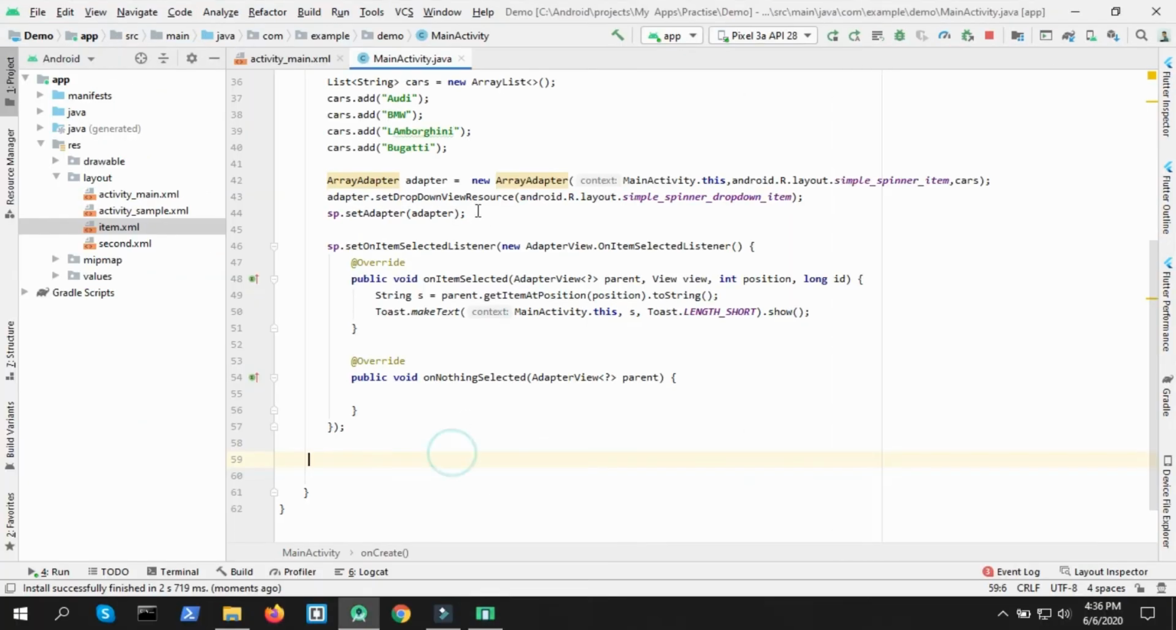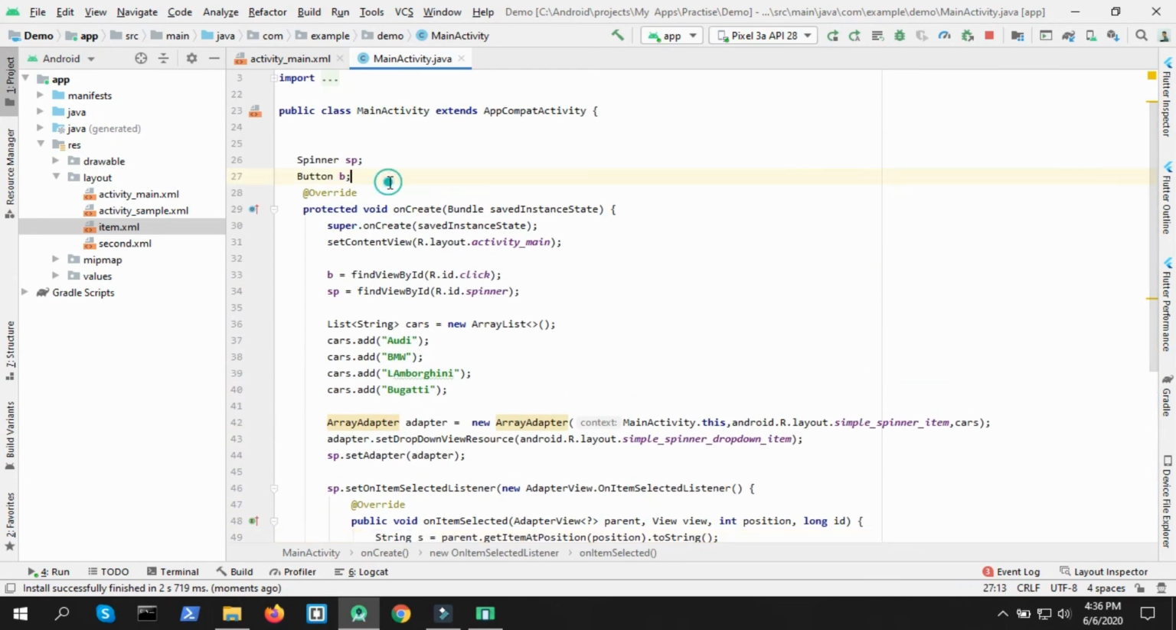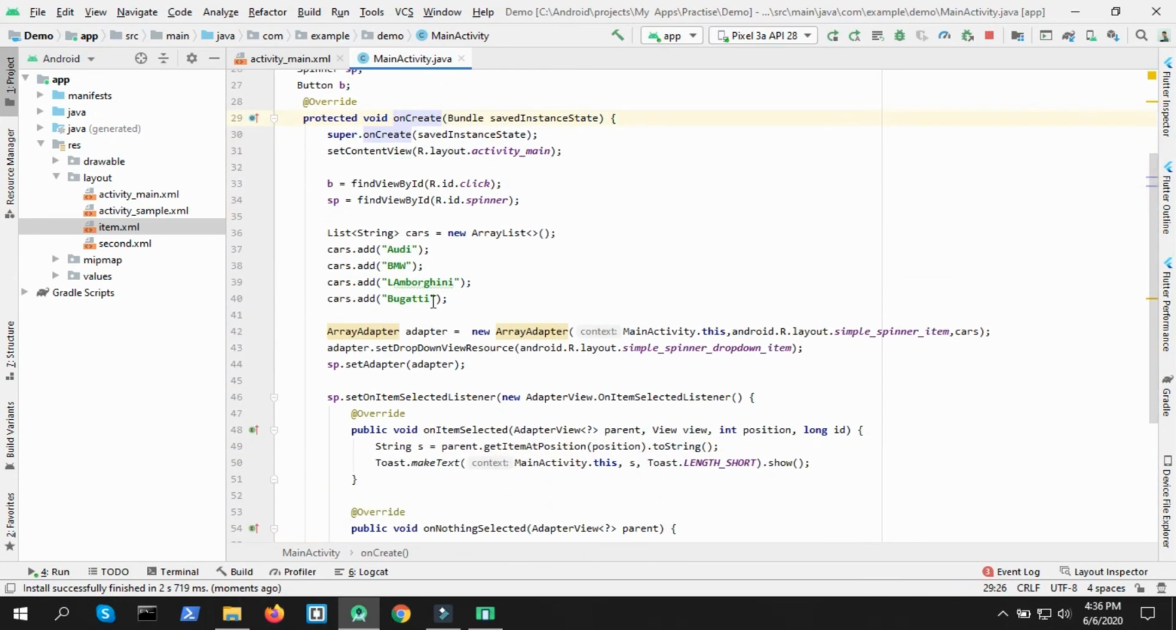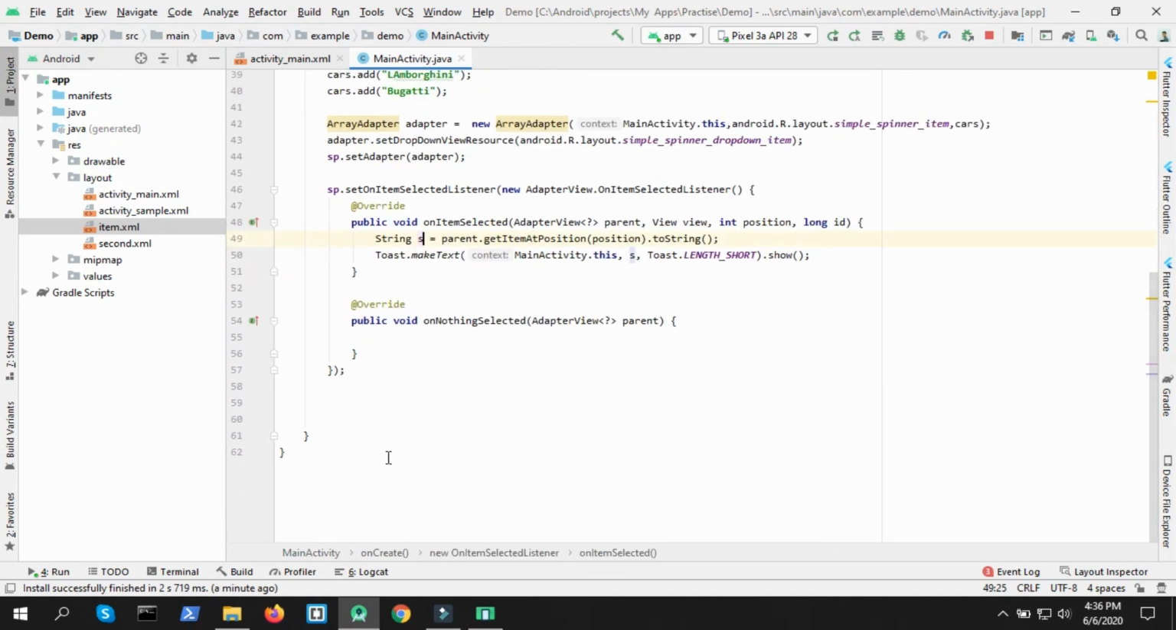So yeah, if you are thinking how can we get this value at the button click, you just need to have this string as a global variable outside this onClick method. Then you take this inside s, and then you create an onClick listener on the button, and you toast that, you write the same line inside the onClick listener. So that is homework for you. If you cannot do it, just comment below, I'll help you with that.